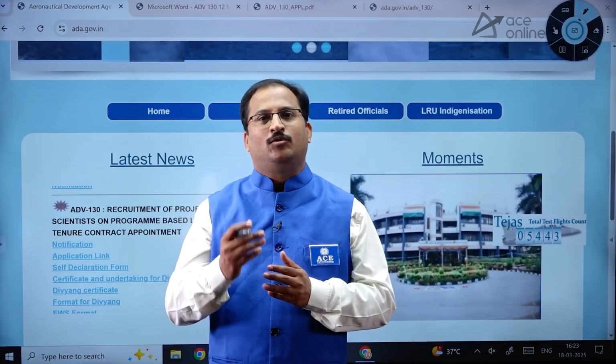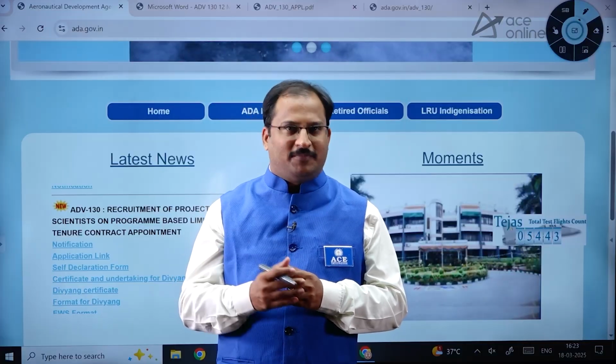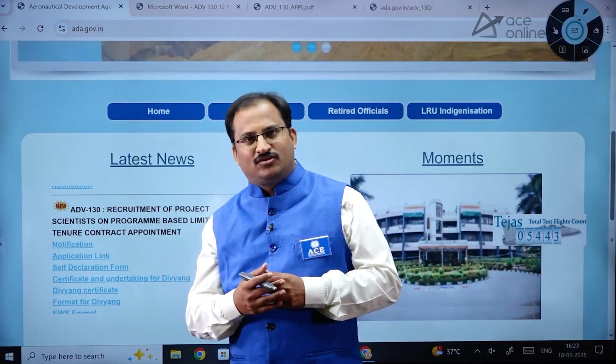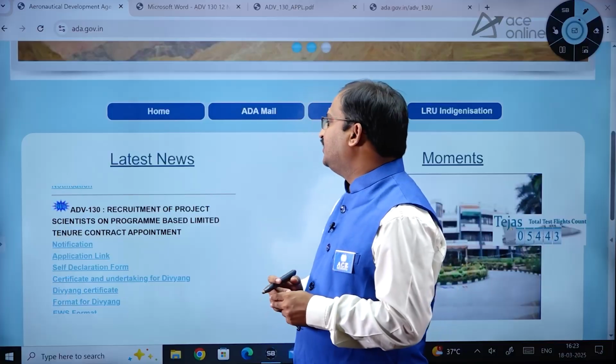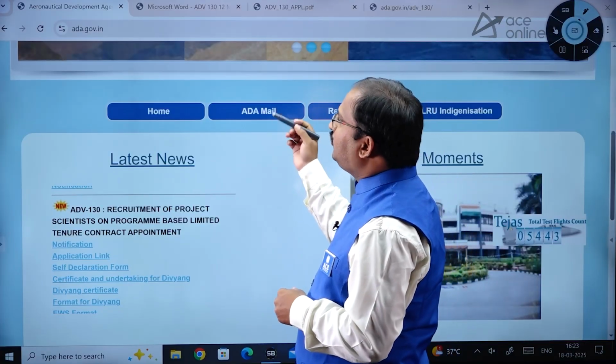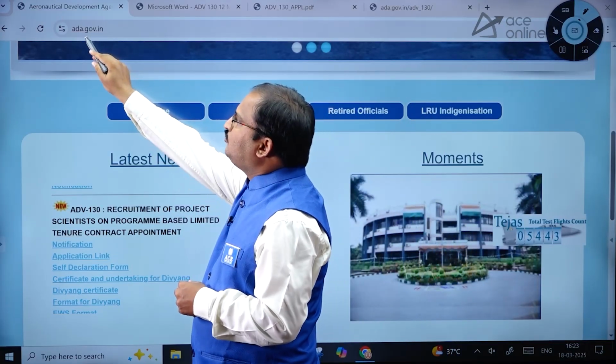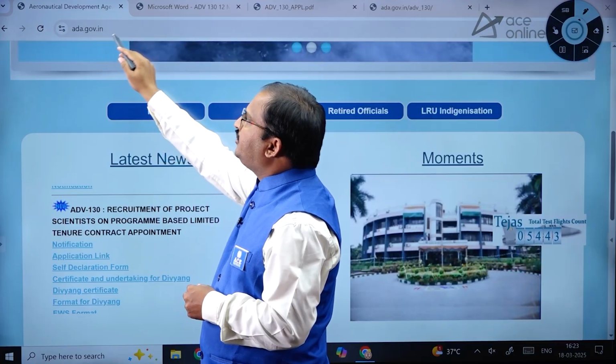Here is an important recruitment notification from Aeronautical Development Agency. So let us see the details of that particular notification. In order to see this notification, you need to use the URL ada.gov.in.